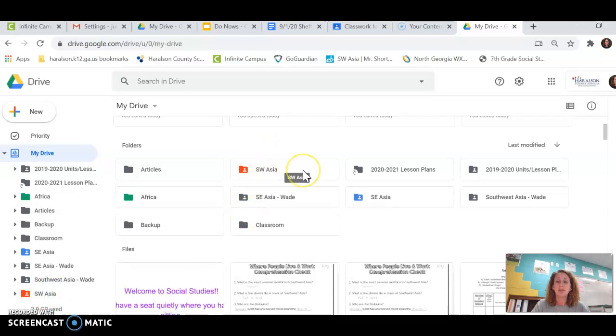So when you're doing all of these documents, like in Kami or wherever, if it's just a regular Google Doc, when you save it, you can choose the destination where you want that to be saved, or the folder, and you can click it right in your Southwest Asia folder. So that is a really good way to organize yourself.